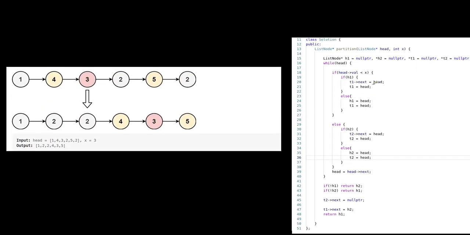Initially, all the pointers are null, and we iterate until the head is null, which is the end of the linked list. And the idea will be, the node that has value less than x, we will try to append it to the first list, and the node that has value greater than or equal to x we will append it to the second linked list.